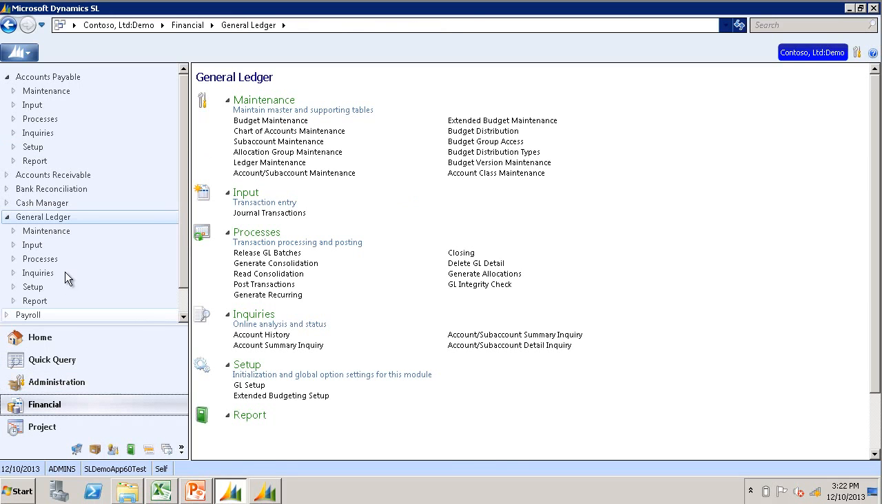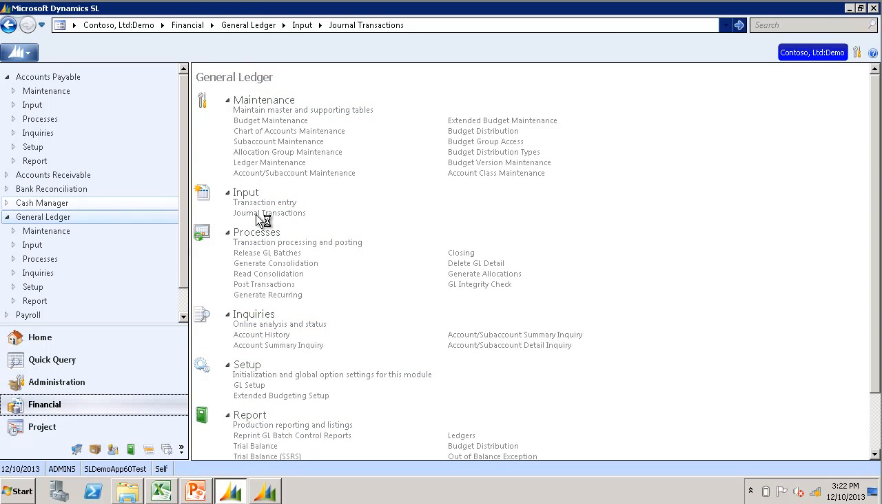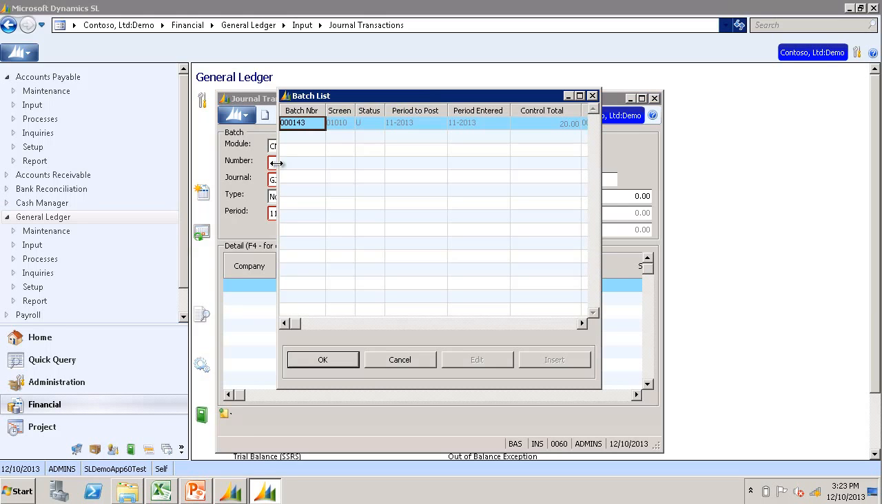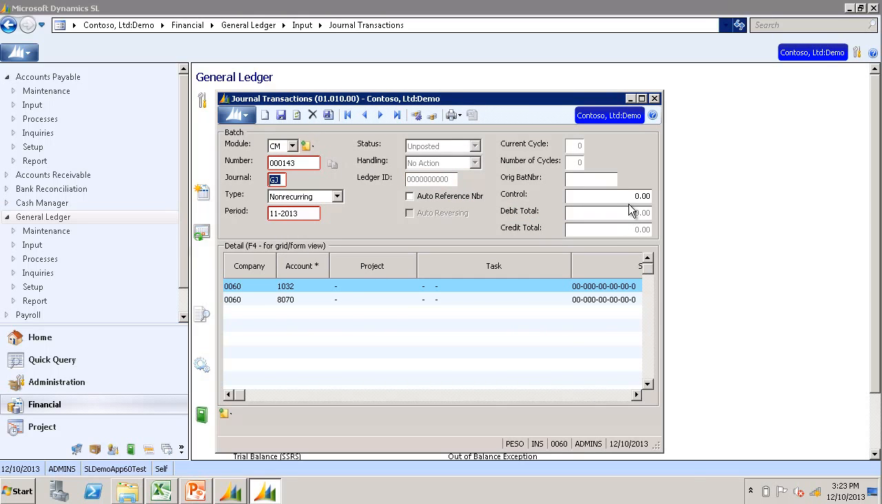So we will go over to the General Ledger module and launch the journal transaction screen. You will need to be in initialize mode to view the entry created by the revaluation process. So to view that batch, we have to change our module to Currency Manager module. I'll F3 in the batch number field, and you can see that I have batch 143 that was created. Looking at this batch, in the foreign currency of pesos, you see that the amounts are zero, and this is correct.